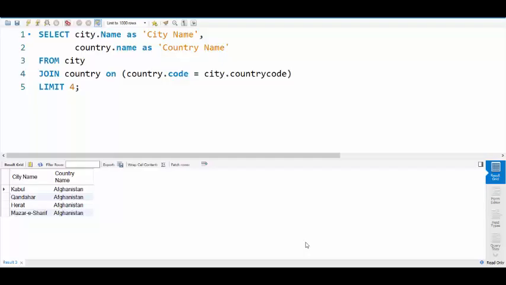Hi, welcome to episode 11 of Dave's MySQL Basics. Last time we looked at joining two tables, and this time we're going to look at three.